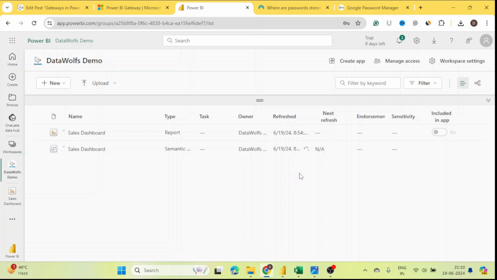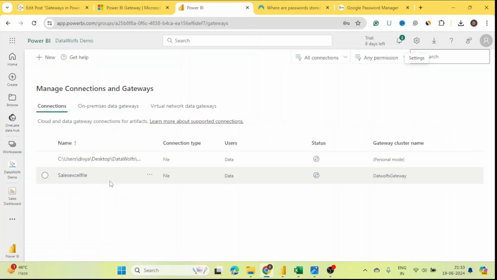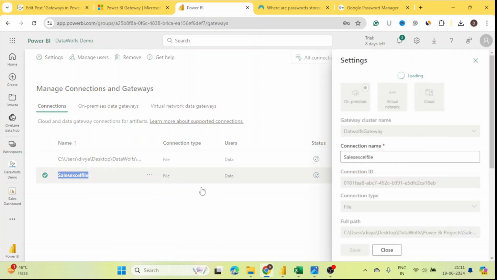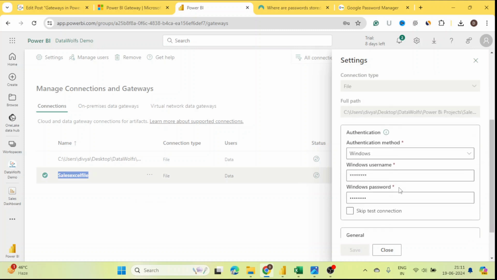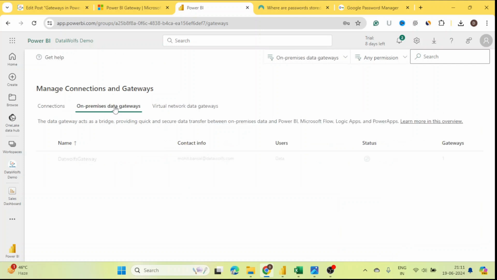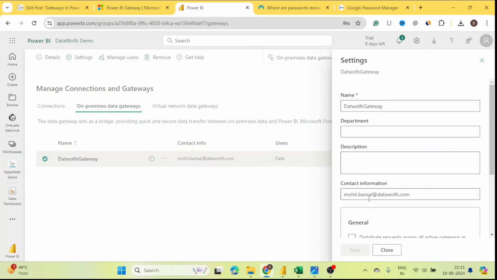And now if we want to see the connection details or the gateway details, we can click here and go to manage connections and gateways. We will click here and then you see the connection details which we created. So this is the connection detail. If you go to settings, you see all the connection details here. You can close it. And if you click on the on-premises data gateway, you will see the data gateway which we created. You can go and click the settings.